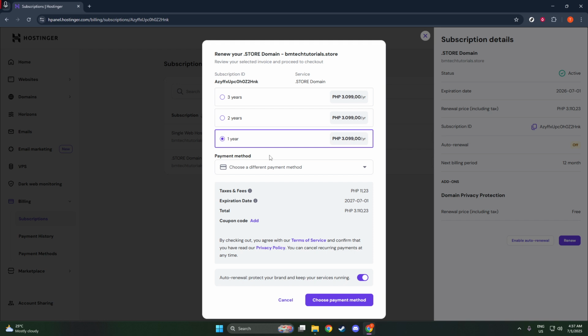Next up is choosing your payment method. Hostinger supports various payment options, so select the one that's most convenient for you. This could be a credit card, PayPal, or any other option available, depending on your location and Hostinger's offerings. After selecting your preferred payment method, follow the on-screen instructions to complete the payment process.